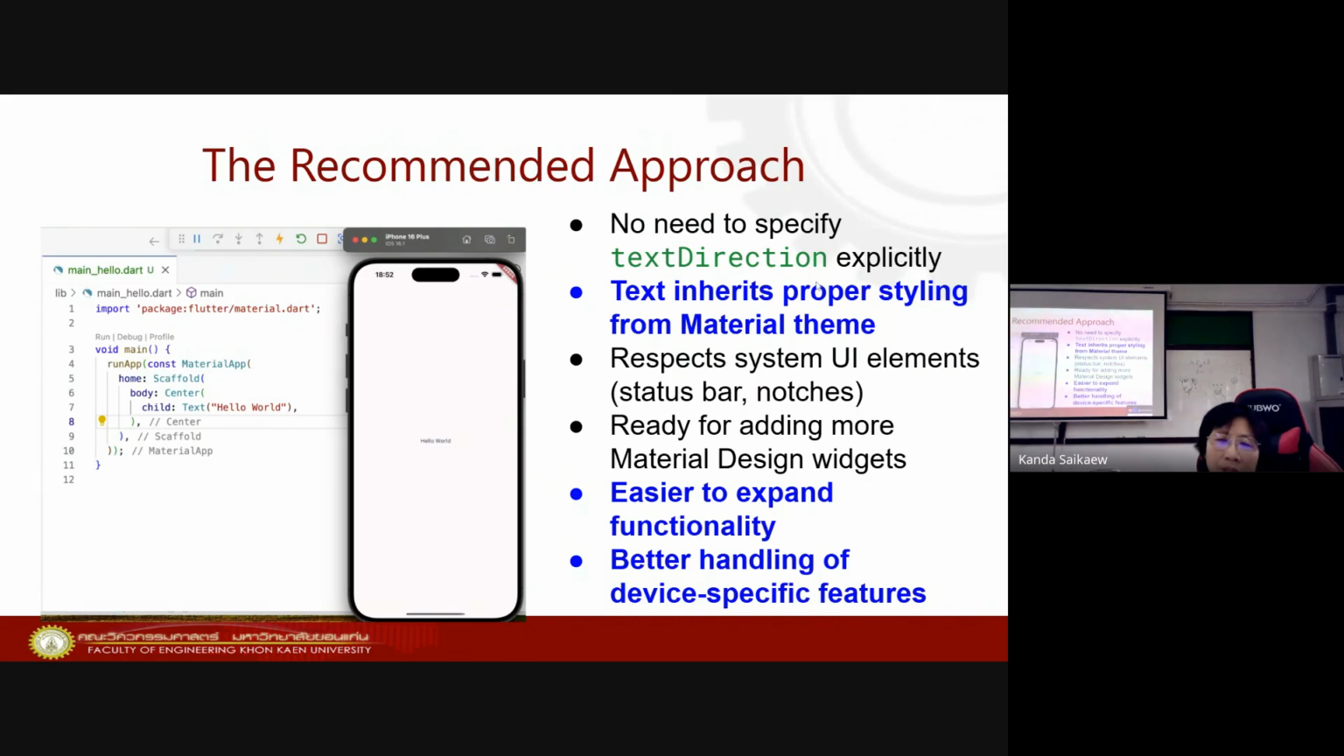Text inherits proper styling from Material Design, and the text widget has proper styling for Material Design because we use the material app widget. So whenever we use the material app widget, the widgets here will have the styling for the material theme, and it's also ready for adding more material design widgets, it's easier to expand functionality, and there's better handling of device-specific features.